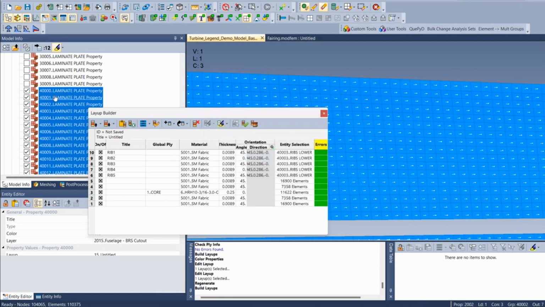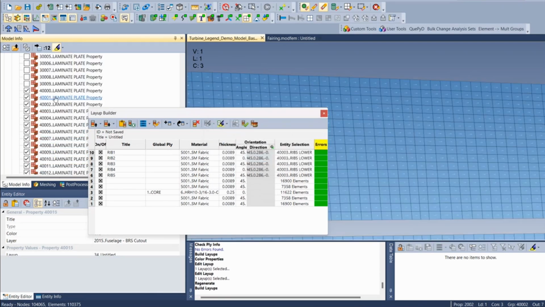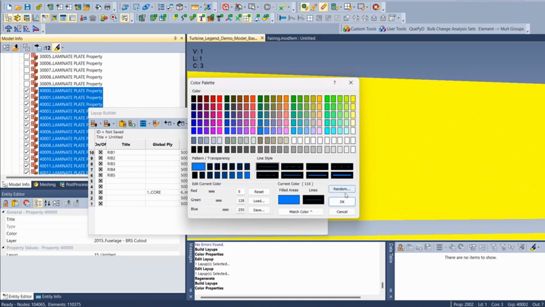Cool. I'm just creating a mess of properties here, aren't I?